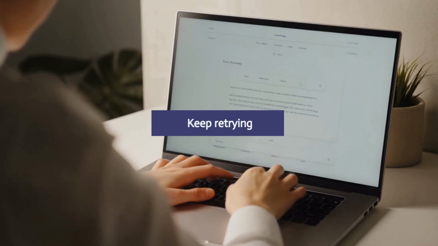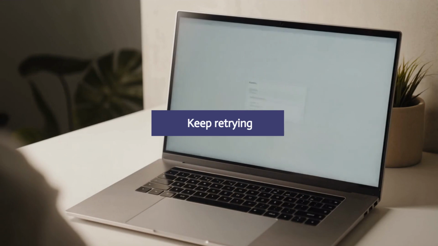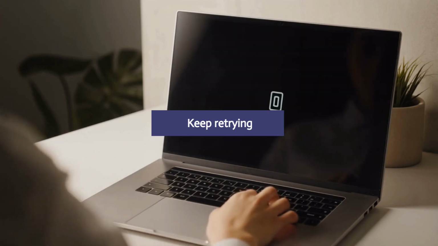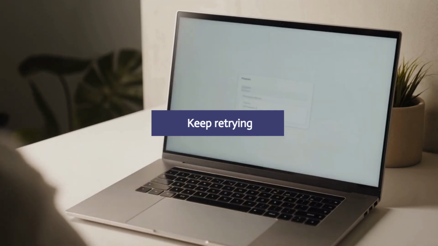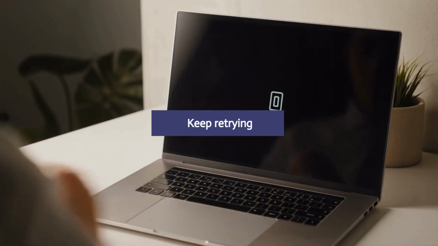At last, if the error still persists, then keep retrying. Some users have shared that retrying a few times eventually works. But if this happens too frequently, it may not be worth it. So we advise you to continue using alternate models until the issue is resolved.